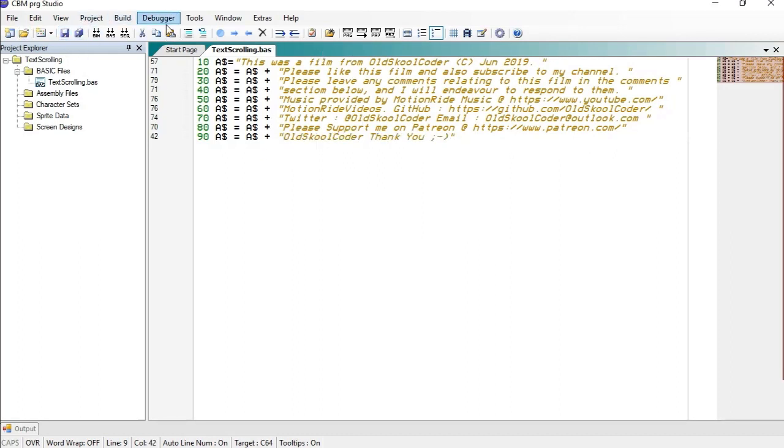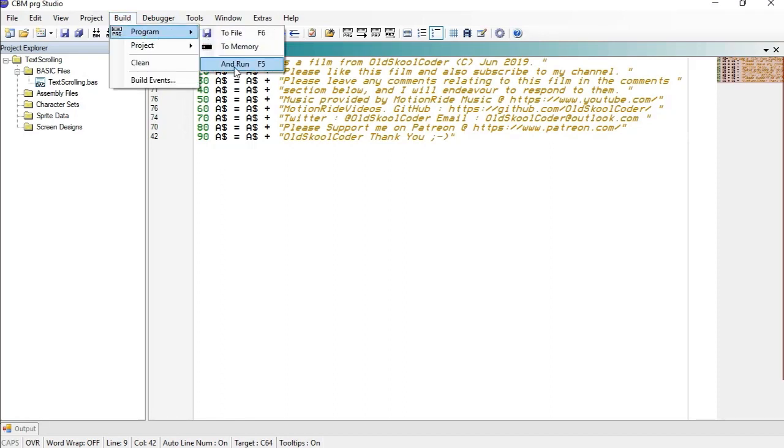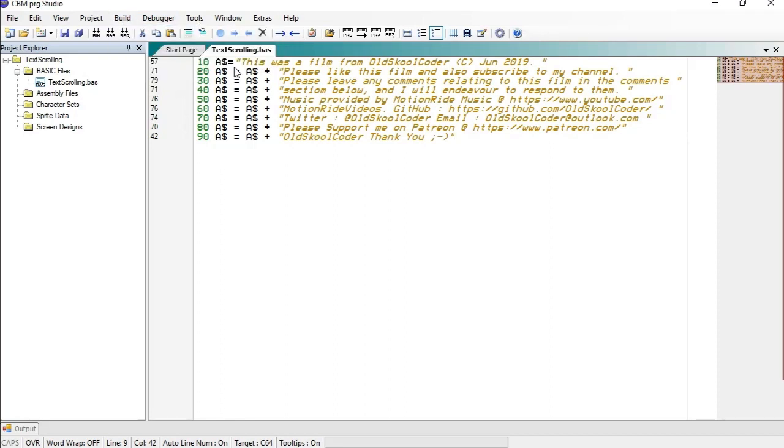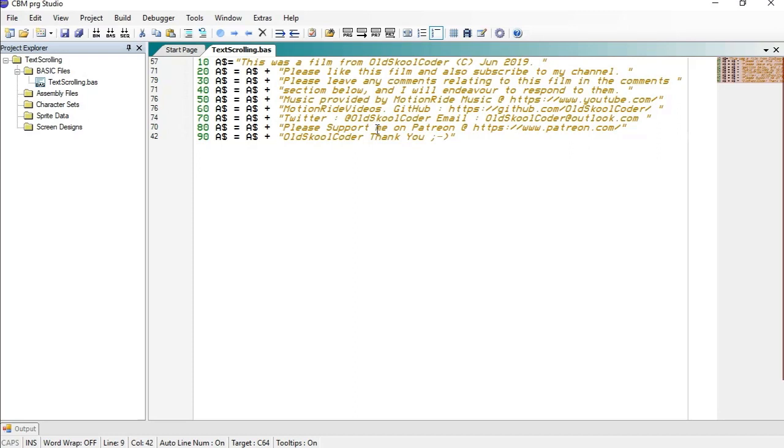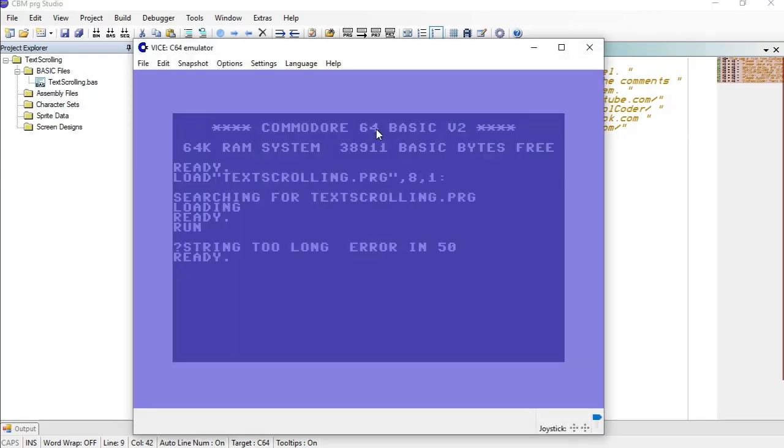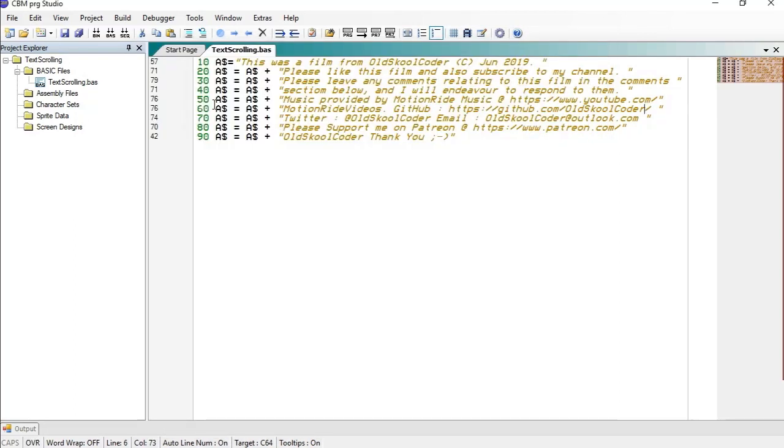Now what we're going to do is run it. I'm going to see if the 64 can handle that many characters. So run. Oh, string too long in line 50. Oh my. So it's blown its thing, so it only handles, yeah, it's only half of it, isn't it?